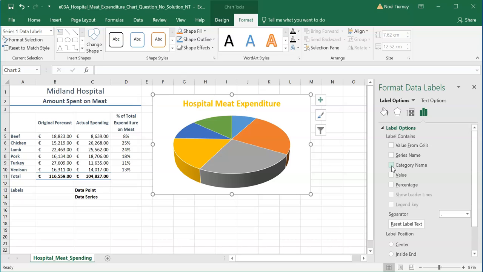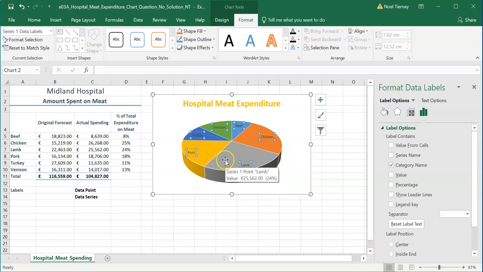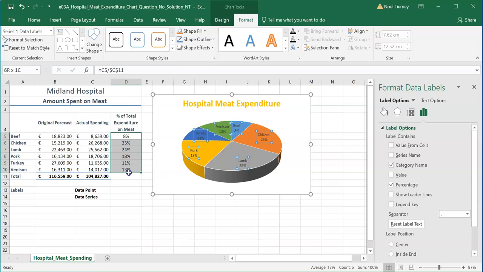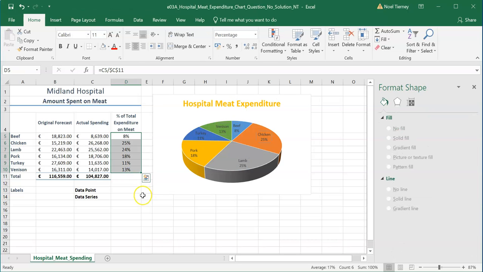So I'm going to go for my category name, as I said, my venison, etc. I'm going to go for my percentage. And the percentage is calculated within the chart tool. Okay, so it isn't picking up these values that I have in column D. The column D values are just there as a guideline to me. So that's how you can change the appearance of some components of my chart.